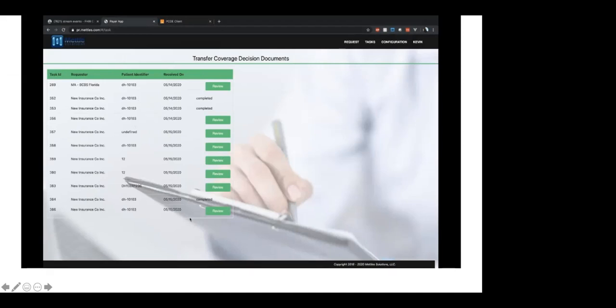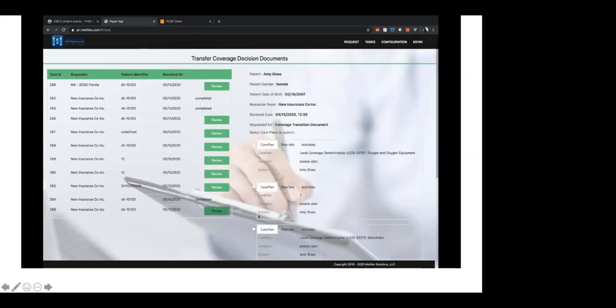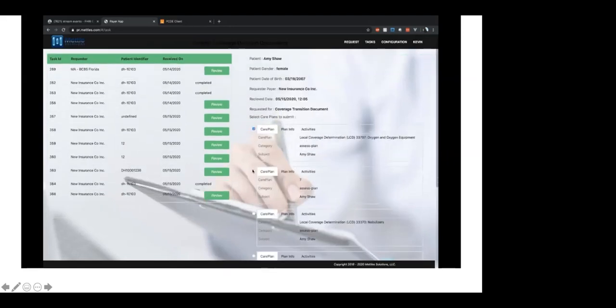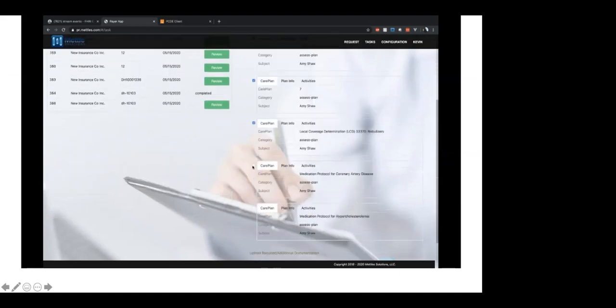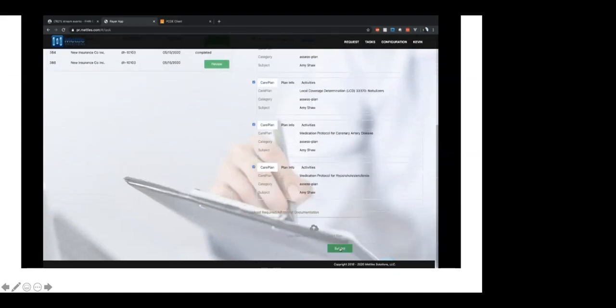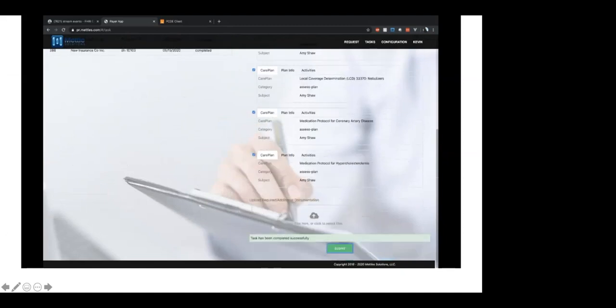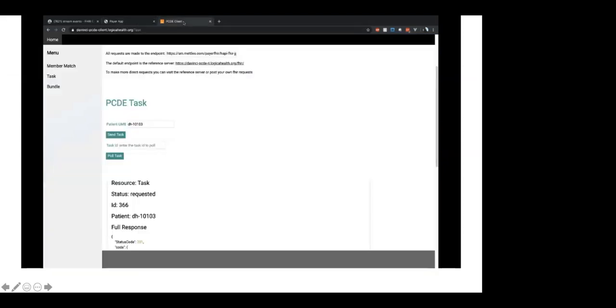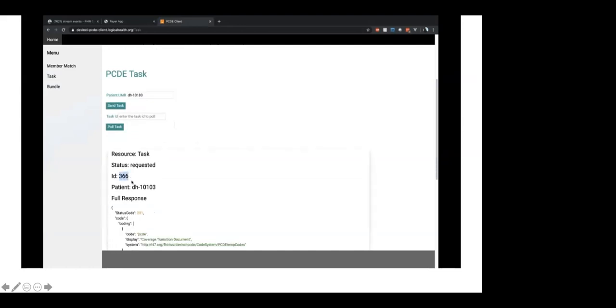Okay. So as you can see, this is from the old health plan's perspective now. And down here, this is the task that was just received. So we can review that. And we're going to just go ahead and select all of these care plans to send over. All right, so the task was successfully submitted. So back on the new health plan side of things, we can take this task ID and go ahead and check the status of that here.